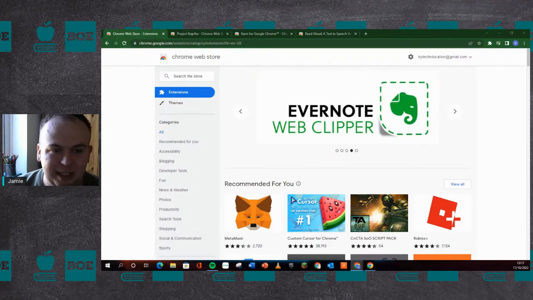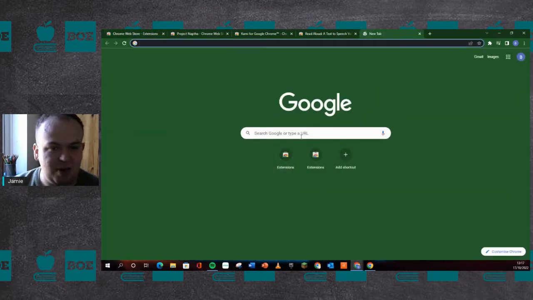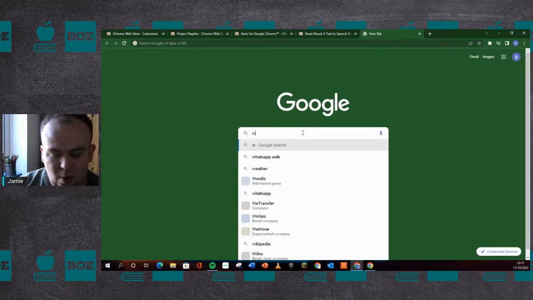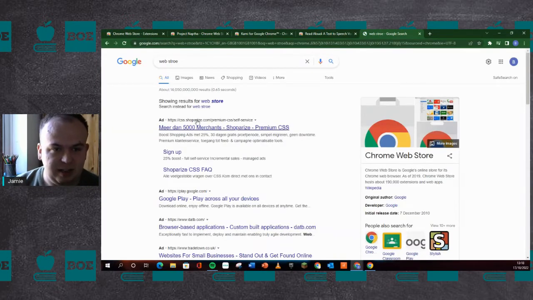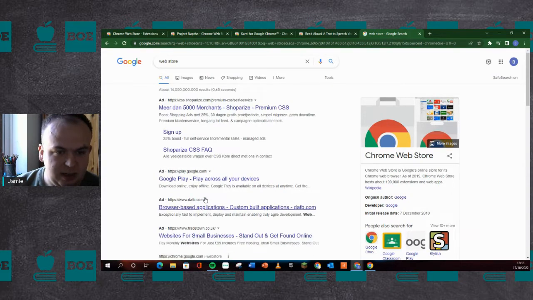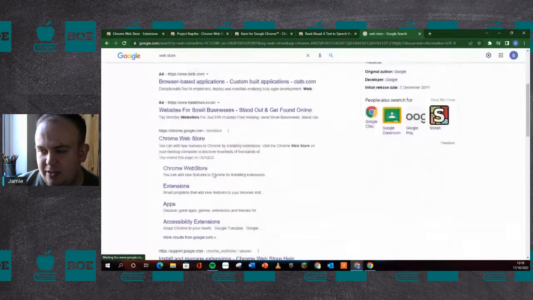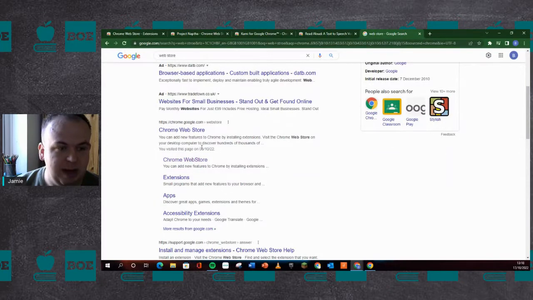So, as you can see, I've already loaded up the Chrome Web Store. To get to the Chrome Web Store, all you have to do is go on any Chrome browser and type in Web Store. Quite often it will be the first link. I've spelt it wrong, that's why it's not coming up. And then it will bring up lots of different ads because Google like to give you lots of ads. But here it is, the Chrome Web Store, and then we just load it up.